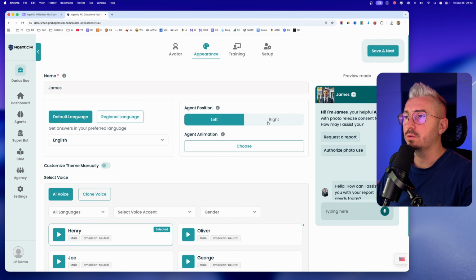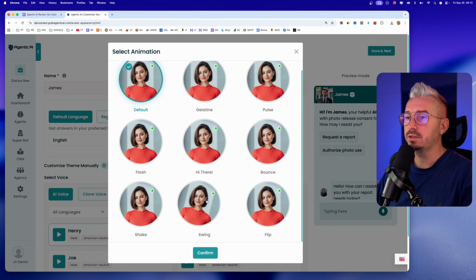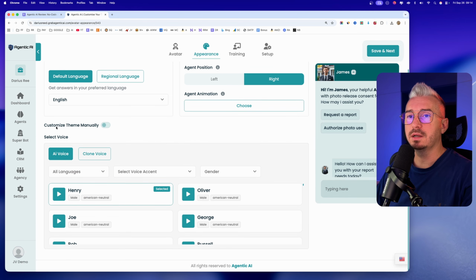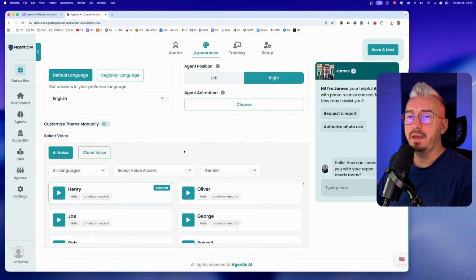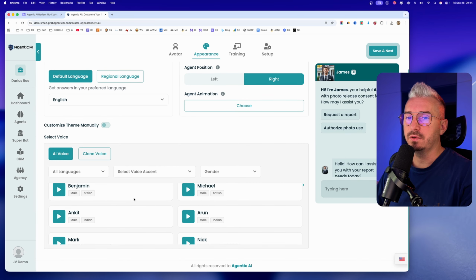Next, we have the agent position. So left or right is going to be at the bottom of the website. So I will choose right. And we have also these animations, and you can choose these animations. So let's go with swing and confirm like so. And next, you want to customize the theme. So we have AI voices. And the best part is that these agents can also talk. I forgot to mention that in the intro, but they can talk. So we have a ton of voices in here.